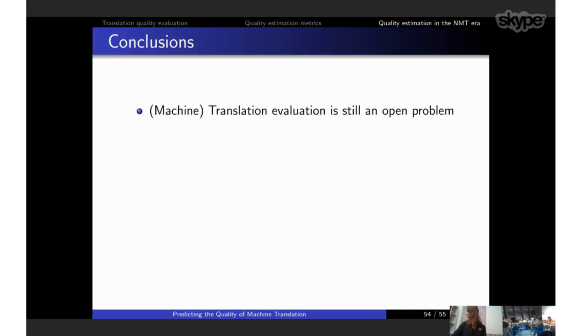So to conclude, I started talking about machine translation and evaluation more in general before quality estimation. It's still an open problem, as I'm sure you're aware. A lot of people will use metrics like BLEU, and that's where they stop. But we know that they don't tell us enough, and we know that they cannot be used for systems in use on the fly.